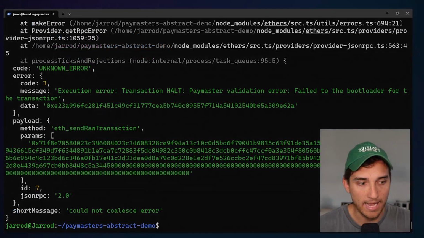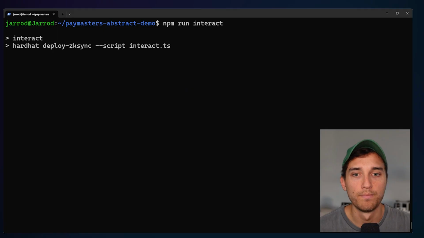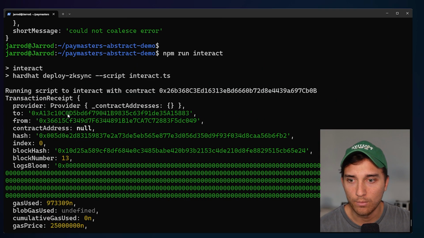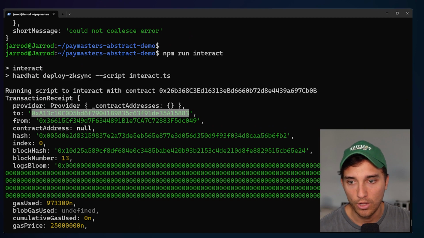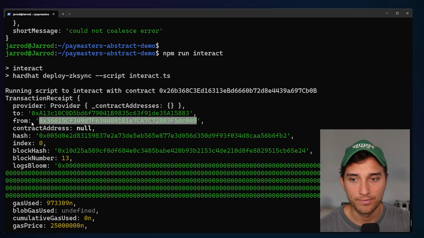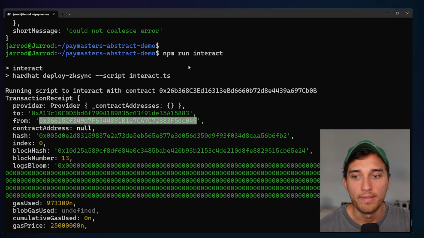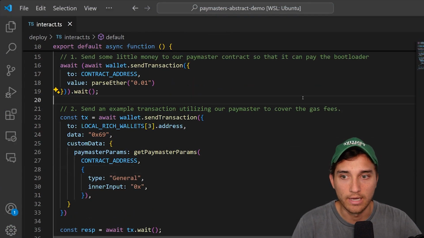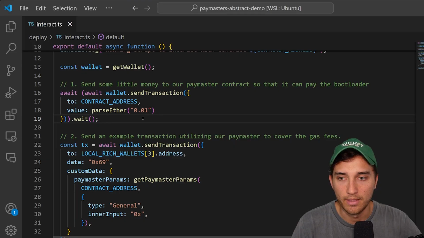We'll jump again back into our terminal, try one more time, interact, and beautiful. It looks like it worked. So here you can see it was to that rich local wallet address that we sent it to, and from our 0x366, which was the account that we put into the environment variable via its private key. What we can't really see is any information about the user's balance. So what can we do to kind of print that out on the example here?